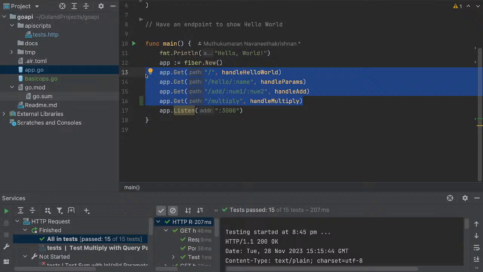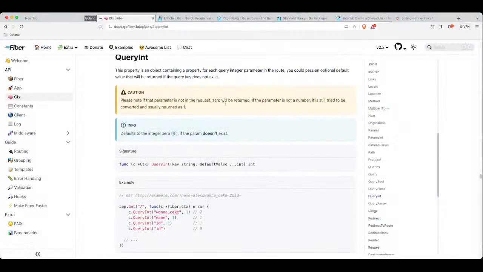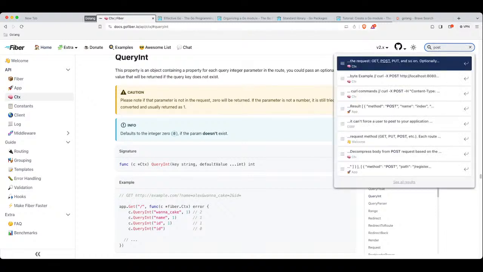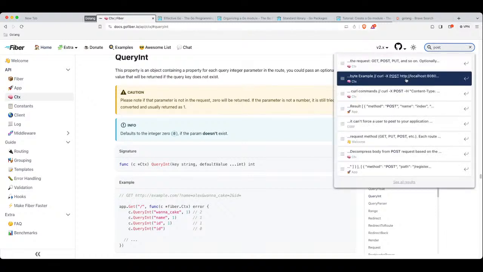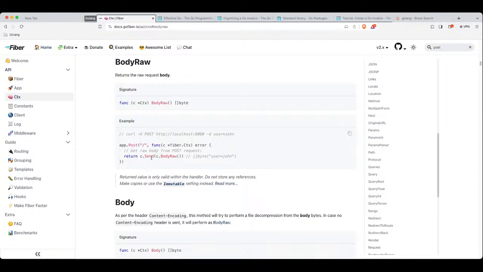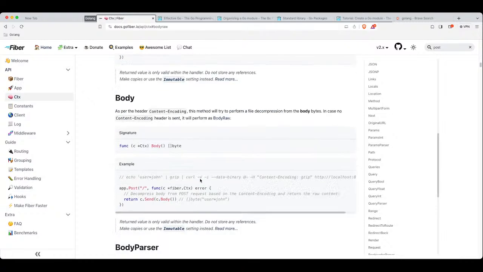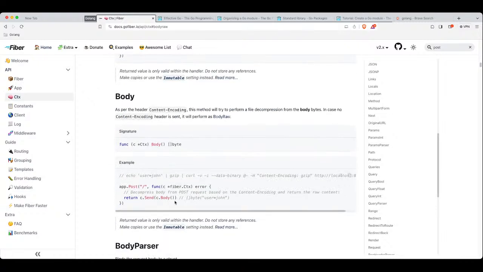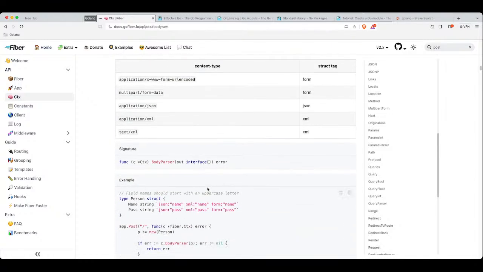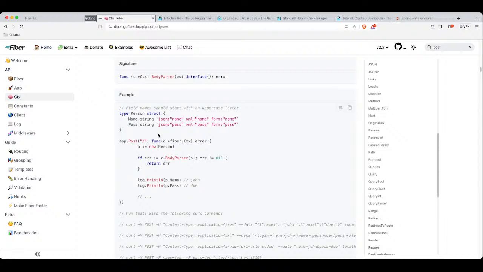Yeah. Before going for post, let's learn how they are going to do it. Let's say post. Okay, post send body raw. Okay, body raw is byte, and then body is also byte. See that body is byte. Body parser. Oh, okay, great. So I can be able to use body parser. Okay, so I'm creating a new instance of person, whatever.